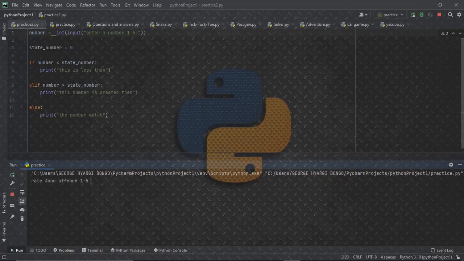So let's put 1. We can manage John to the high school. That means 1 is less than 5. So anything 5, yeah, it cannot accept John. Okay, let's try and put 4 since it's less than 5. And let's see. Here it says we can manage John. Okay, let's put 0. That means John is not having any offense here. And let's see what it will give us. Then it should print out John is qualified to the high school.